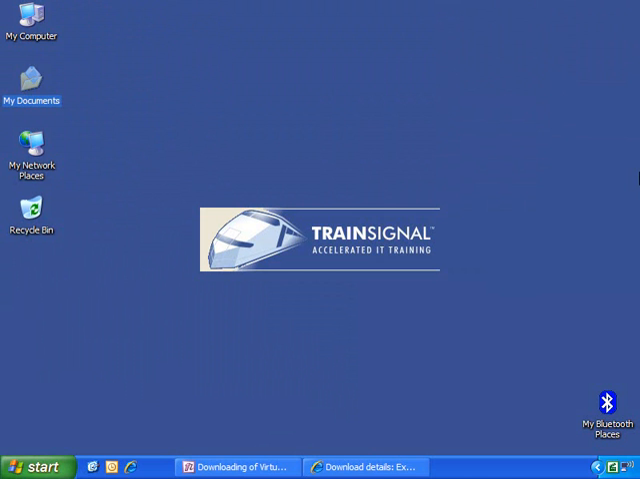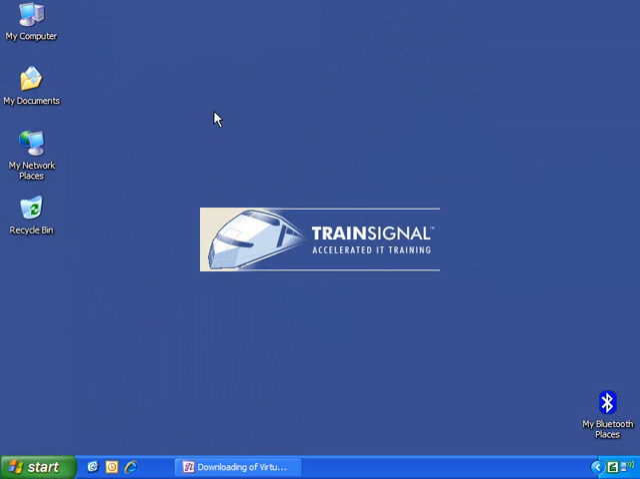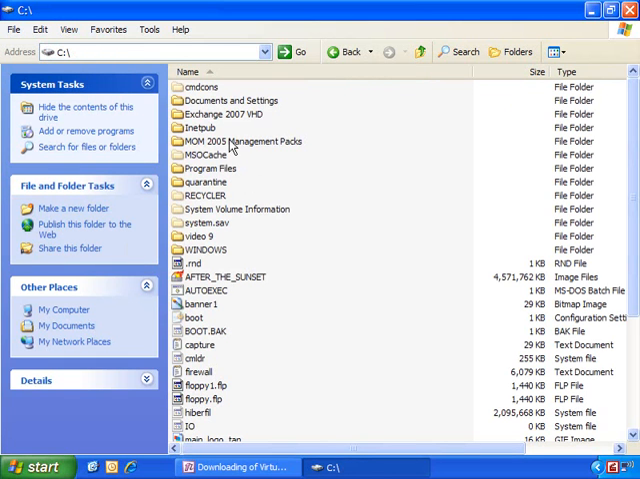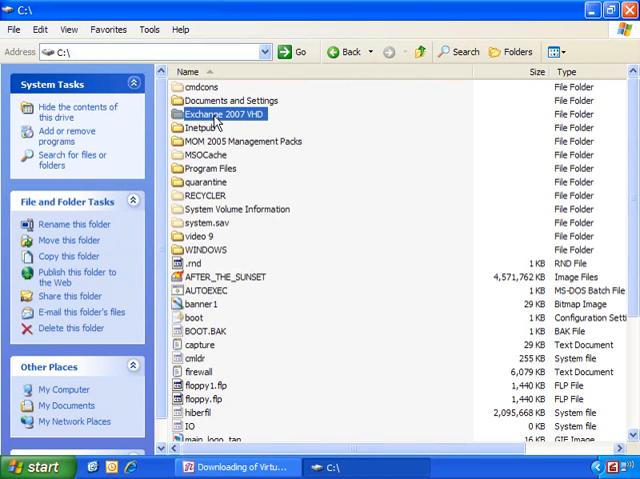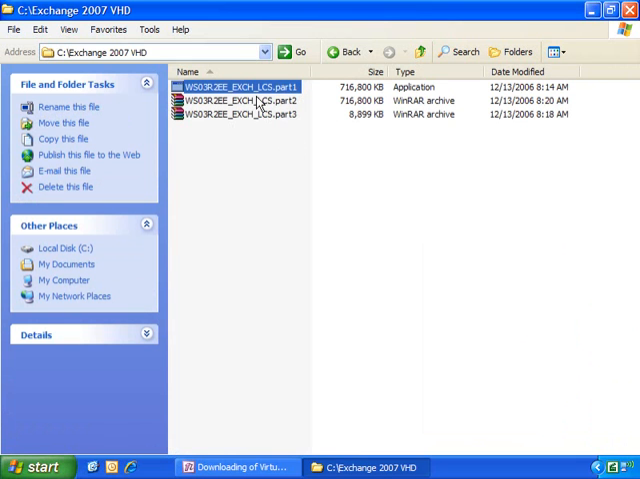So with that, I'm going to pause the video, and I'll be right back. Okay, we're back. I just completed downloading the 3 files. These 3 files listed here, the exe and the 2 RAR files. So I'm going to close this out, and I put them in this folder on my C drive called Exchange 2007 VHD. So if I go in here, I have the application and the 2 RAR files.